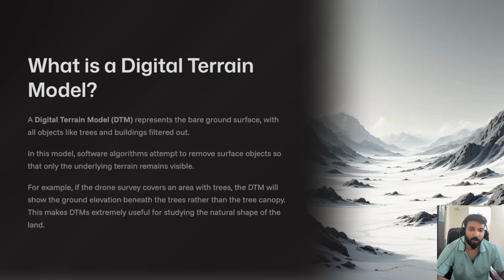What is a digital terrain model or DTM? A digital terrain model represents the bare ground surface with objects like trees and buildings removed. In this model, the software attempts to filter out surface objects so that only the underlying terrain remains. For example, if the drone survey covers an area with trees, the DTM will attempt to show the ground elevation beneath the trees rather than the tree canopy.